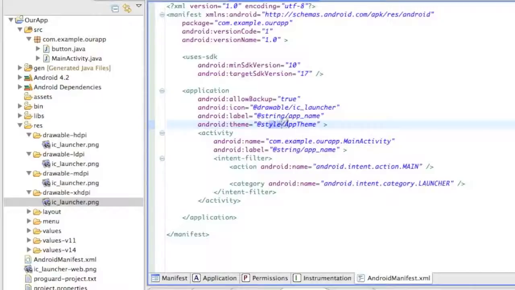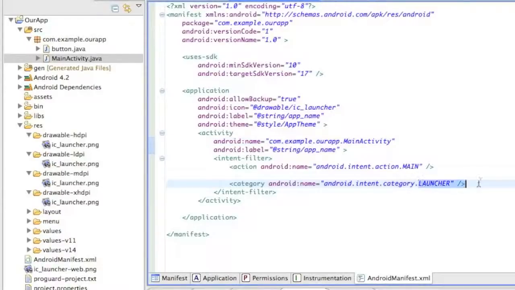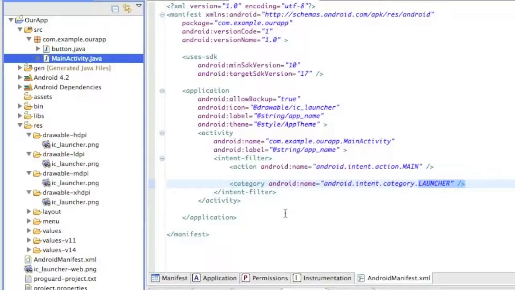So we're setting the app theme here, don't worry about that. And so it needs to know what class to start up when we're pressing the app icon. So we want the app to start up the main activity class. So that's what it's doing. It's starting this first, and it's setting it as a launcher. So when we launch the app, we want this to launch.